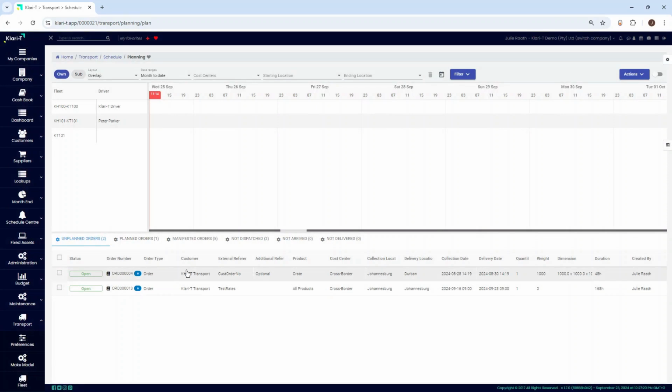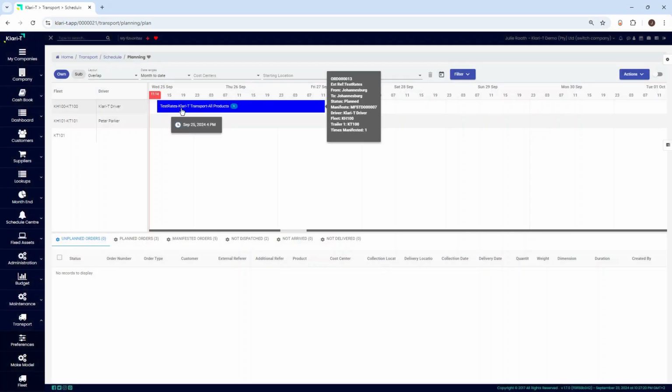There are multiple ways to create a manifest. The easiest and quickest way is to drag and drop the unplanned order next to the truck and driver you are planning the load for. You can also select multiple orders by checking the box next to each order and then dragging them onto the board. This will create a manifest with the fleet and driver already filled in.